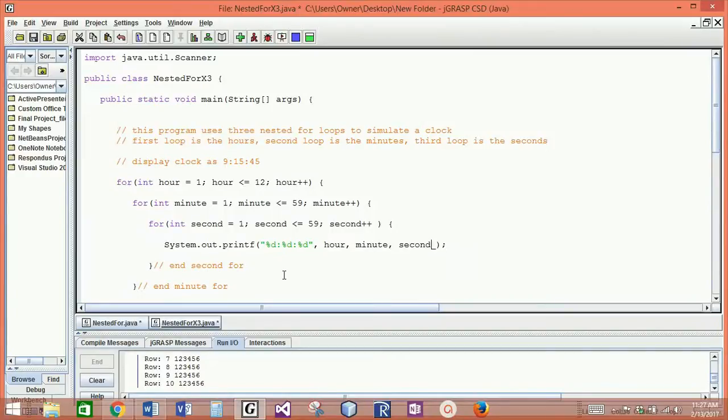Now we know that the printf does not force a new line, and every time it prints my clock, I would like to force a new line. So I'm going to put a new line character inside of that next field, so that every time it runs it, it will force a new line. So let's compile it and run it and see what happens.